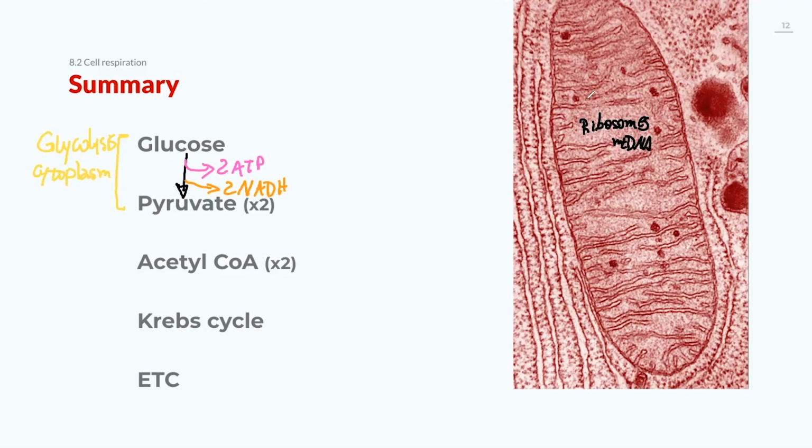Then pyruvate will be decarboxylated. That means you're going to lose CO2. From the 2 pyruvate, you lose 2 CO2. And from the 2 pyruvate, you get 2 NADH. This is called link reaction. And it happens in the mitochondria matrix.